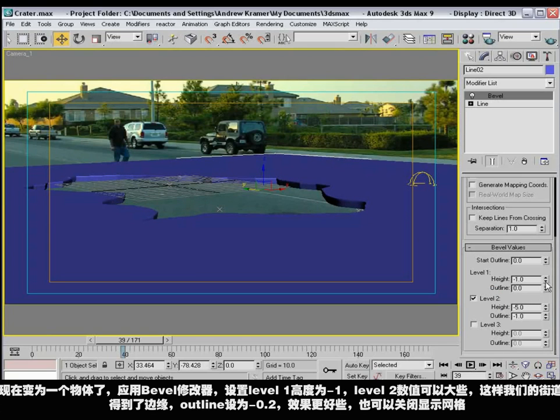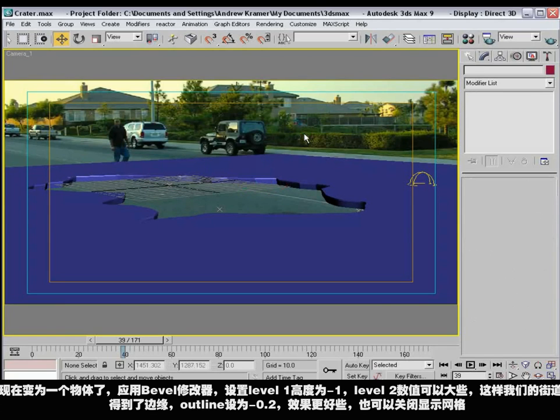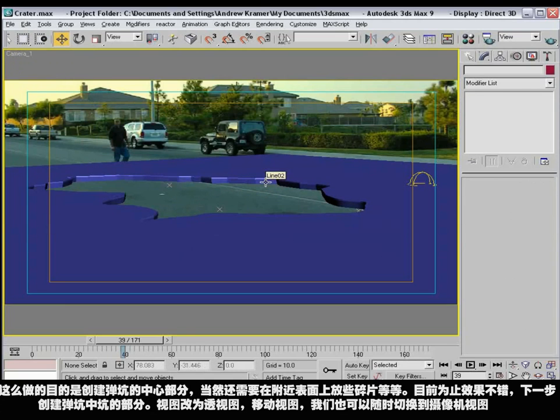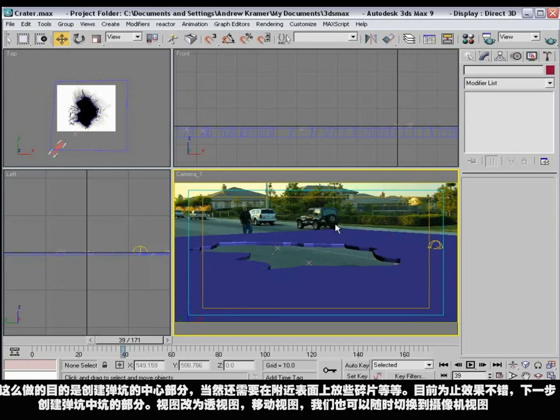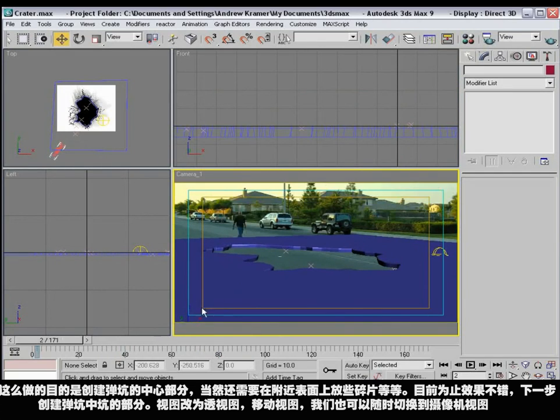We also might play around with the bevel. Maybe 0.2 kind of gives it a nice edge, and we can right click and turn off the grid in the view here as well. So the idea here is to be able to see the inner edge of the hole, but also have a flat surface that we can put rocks and debris on. So this is a good start for right now, and we'll go ahead and move on to the next part, which is creating the hole in the ground.